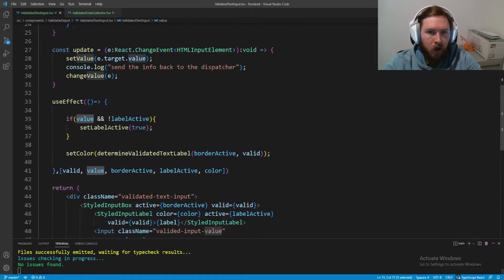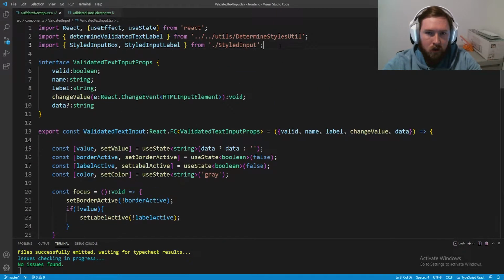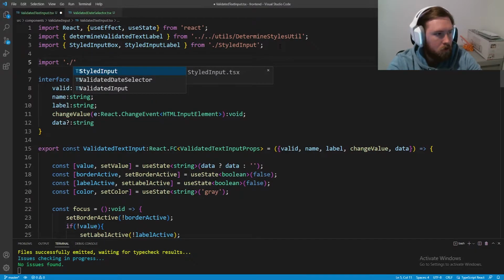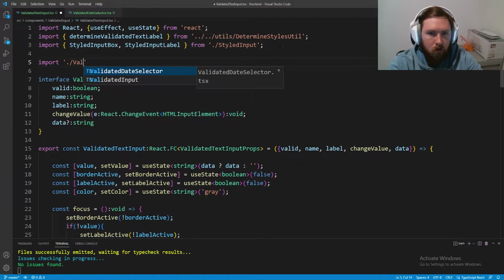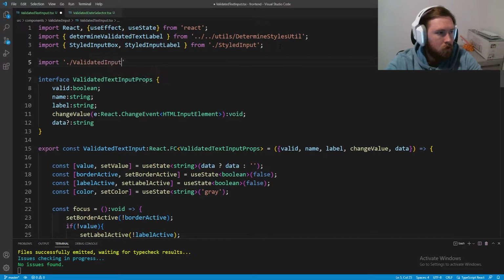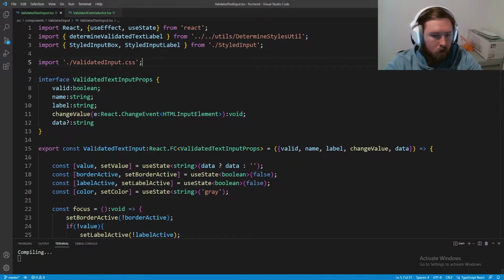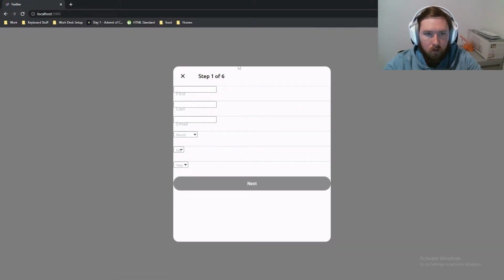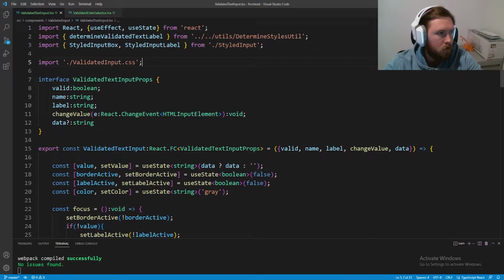I'm going to go into the validated text input, and fixing the CSS is going to be as simple as importing the old CSS. So I'm going to import ./validated-input.css and save, and that should already be showing us some differences. Let's pop back in. What did I miss? Let me double check something else.